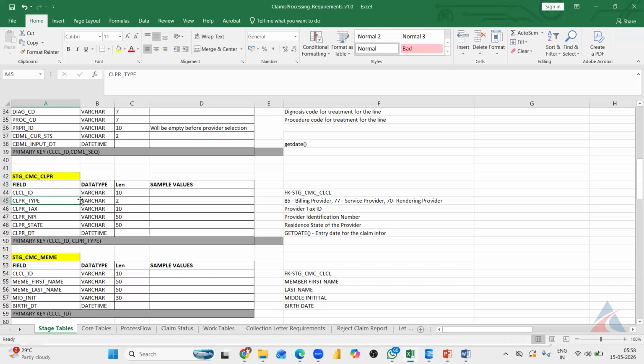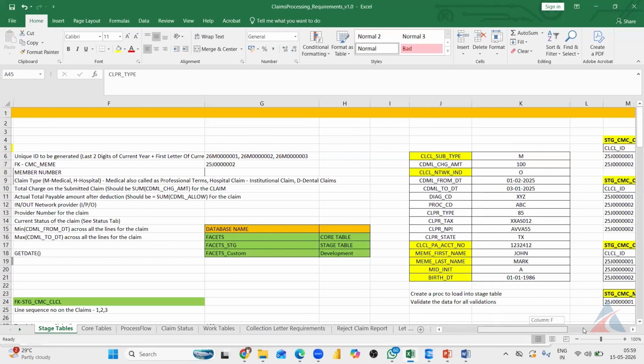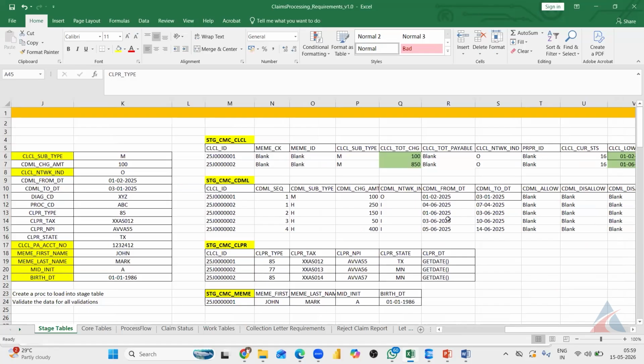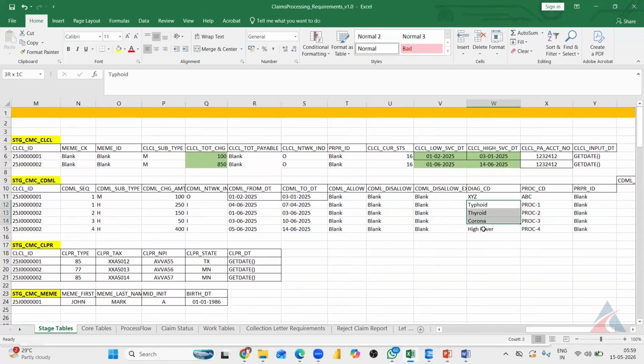How is it possible to have multiple providers on a single claim? Let's say you are having different diseases, here different diagnosis codes. And there may be a chance that we are having different doctors treating these different diseases. So there can be more than one provider on this claim. This is one example.